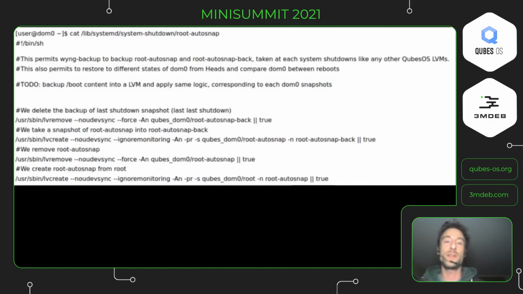In this example here, this is a quick script. We basically remove the autosnap-back if it existed before, we create the autosnap snapshot in root-autosnap-back, and we clean it up. The basic idea is to make sure that we have autosnap, which is the last reboot, and autosnap-back, which is two reboots behind.